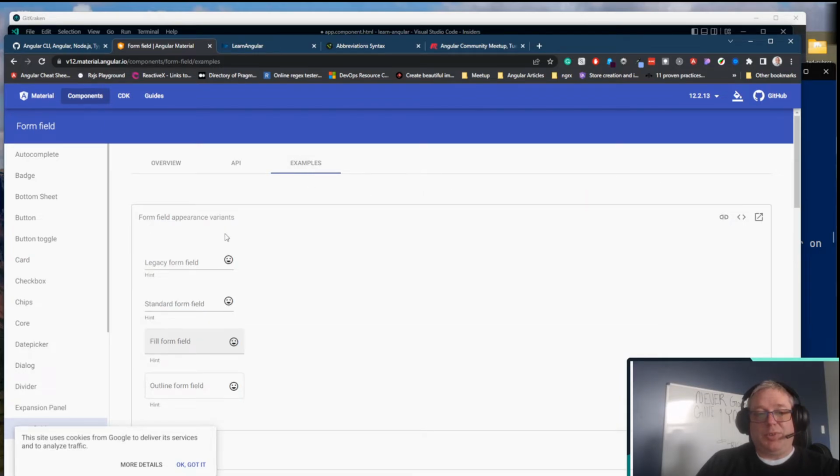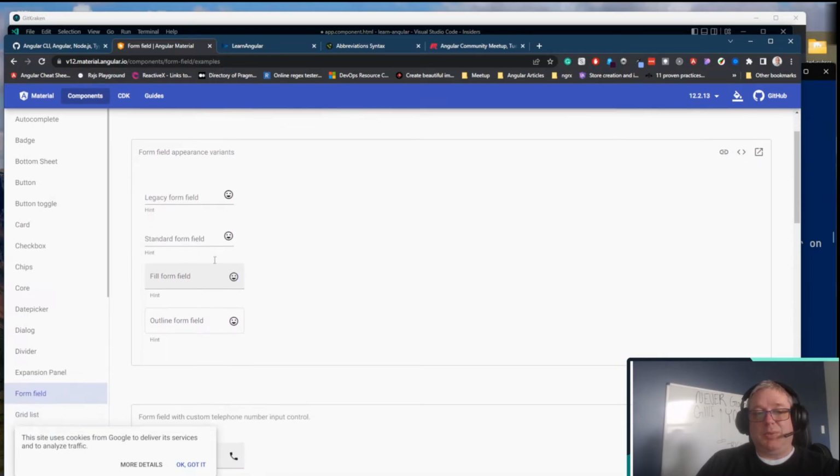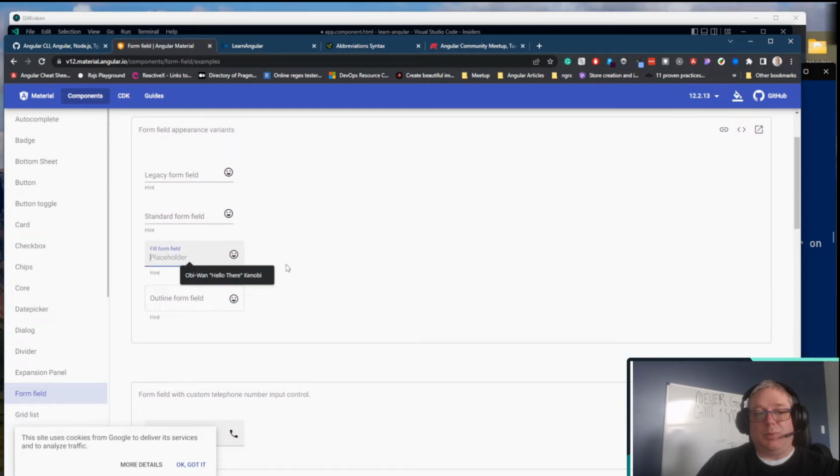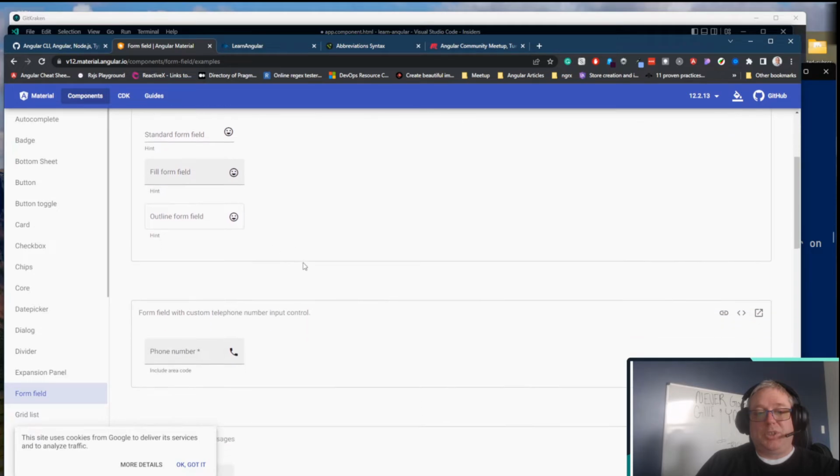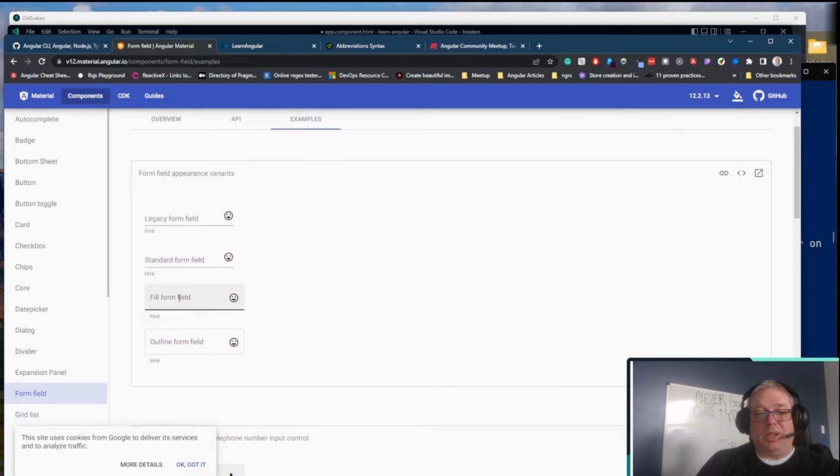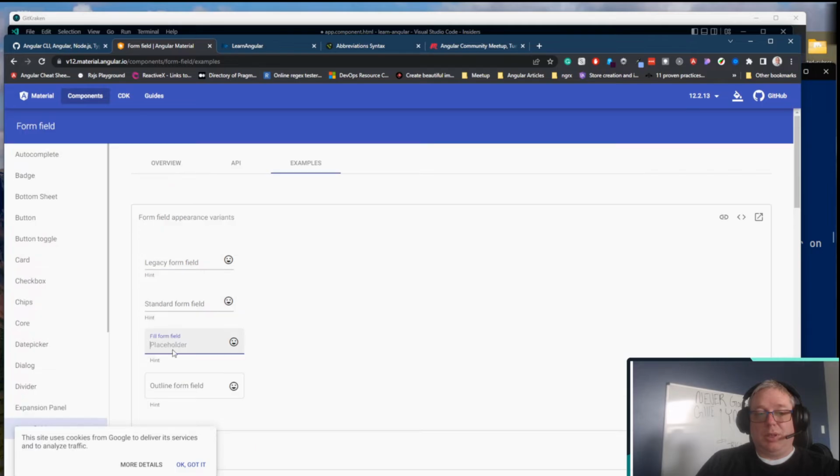Let's look at our examples. So we've got the legacy, we've got a standard, we've got a fill form, and an outline form. So let's pick one. I personally like the fill form. You can still tell what you're supposed to do, but we don't have to add labels to it.